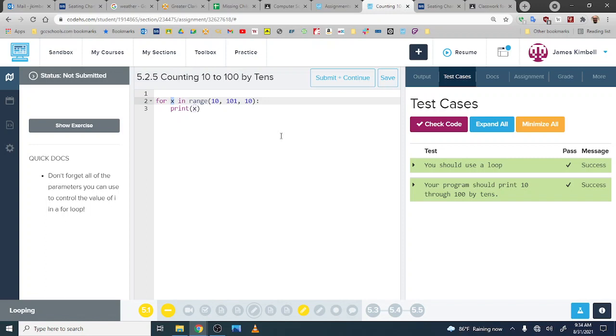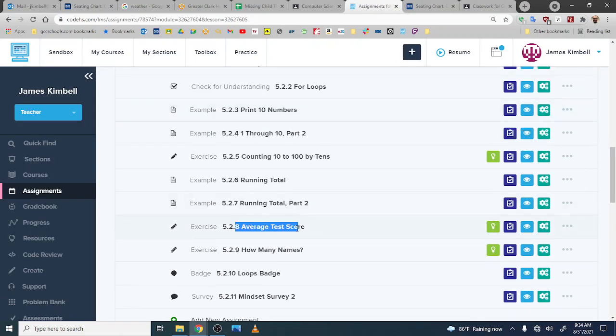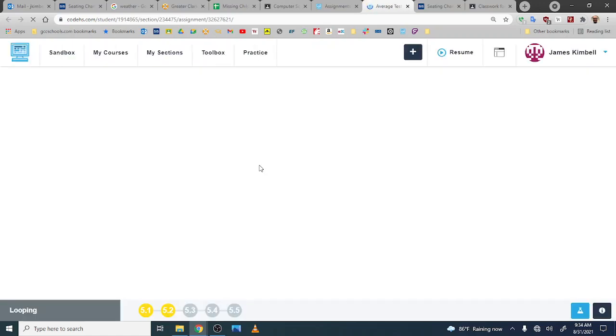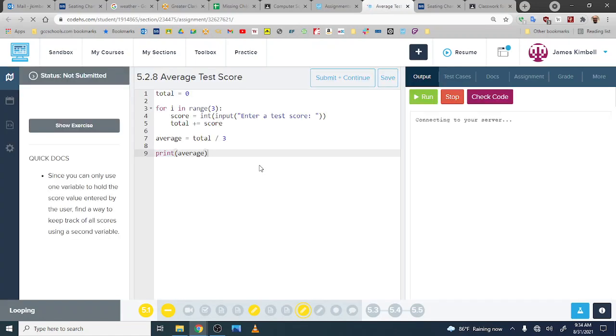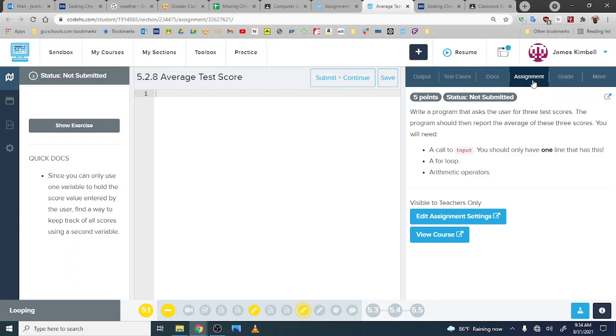I wanted to look at another one because there's another one I kind of think is interesting. It is this guy, the average test score. And this says, hey, we're going to get some test scores. The user's going to type like 50, 70, 80 or whatever. And then we're going to tell them the average. Okay? So let's look at the assignment real quick.